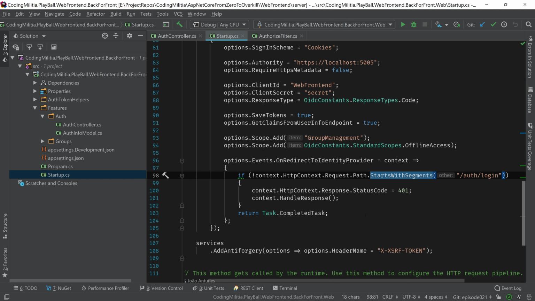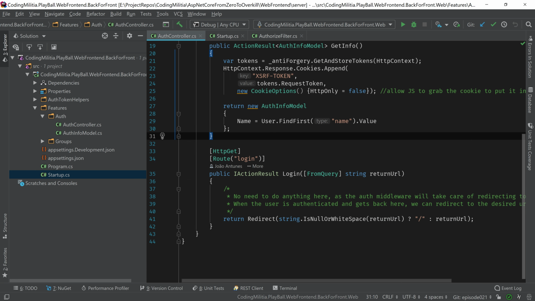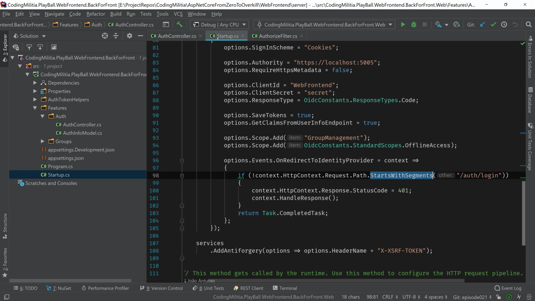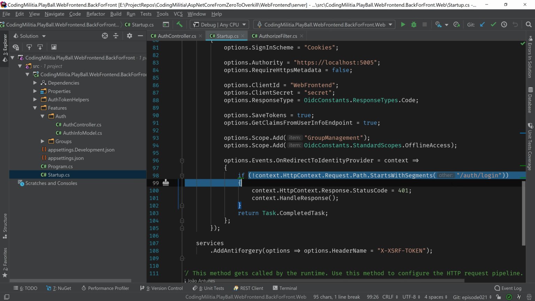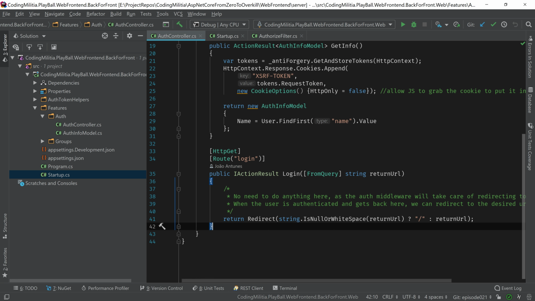Don't know if there is a better way, but this works well enough. So getting back to the auth controller, this endpoint only serves two purposes. When we send the user down here, it gets over here. If the user is not authenticated, it will redirect to the authentication service. And when it gets back, it just redirects to the return URL of the single page application.